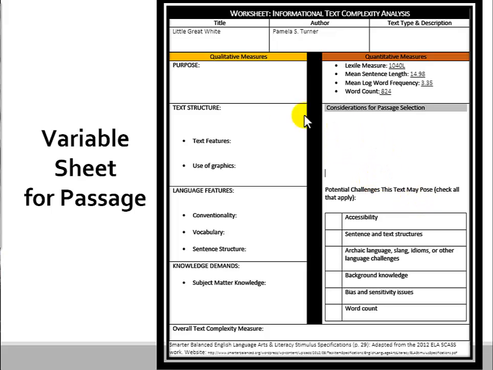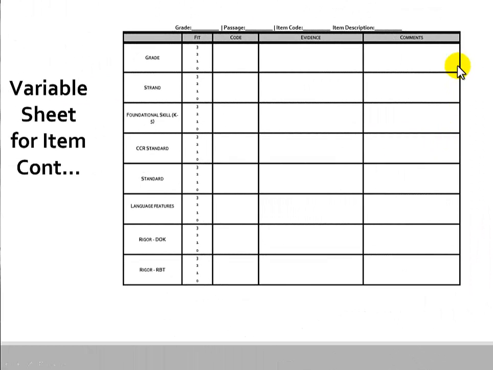And after we have gone through and looked at the qualitative and quantitative aspects and made our teacher judgments, so the considerations for this passage, we'll give an overall text complexity measure. So we're going to use this sheet when we're going through the work here in PAO Instruction to help us make informed decisions about where passages from the National Assessment of Educational Progress fit within the Montana Common Core standards. Here is an example of the variable sheet that we will use when we are making judgments about the individual items that correspond to the passage.